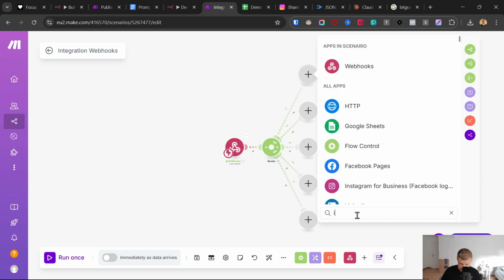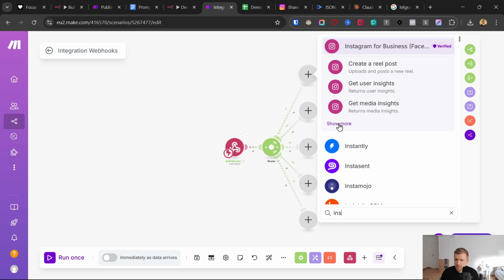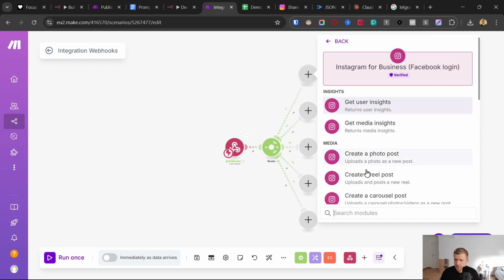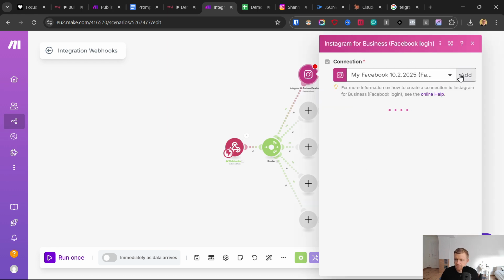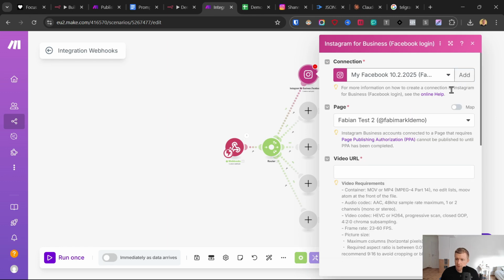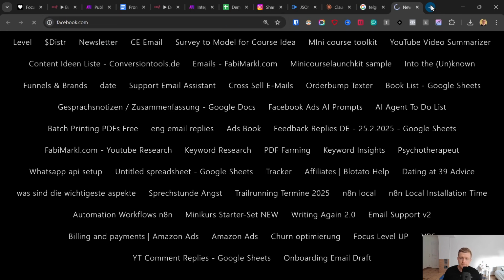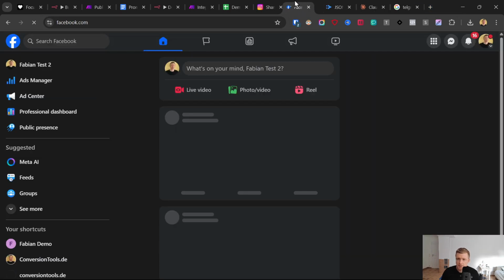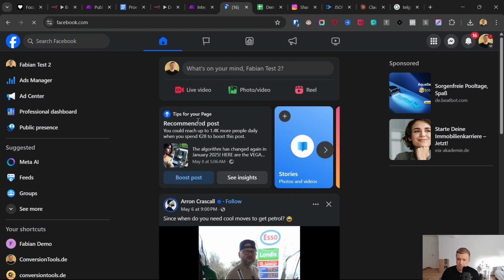We just type in Instagram. That's the first one, right? So we want to do this. We want to create a real post. And there you need to connect your Instagram account. But first you need to go to Facebook, because this runs with a Facebook page. You need to have a Facebook page connected to an Instagram account.